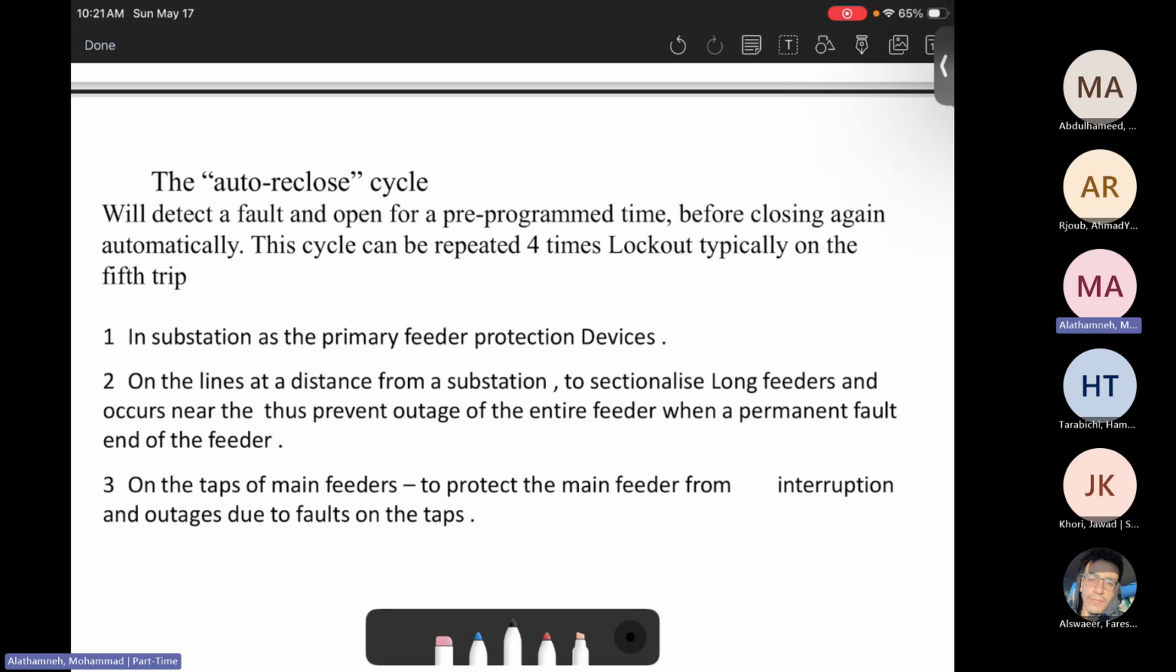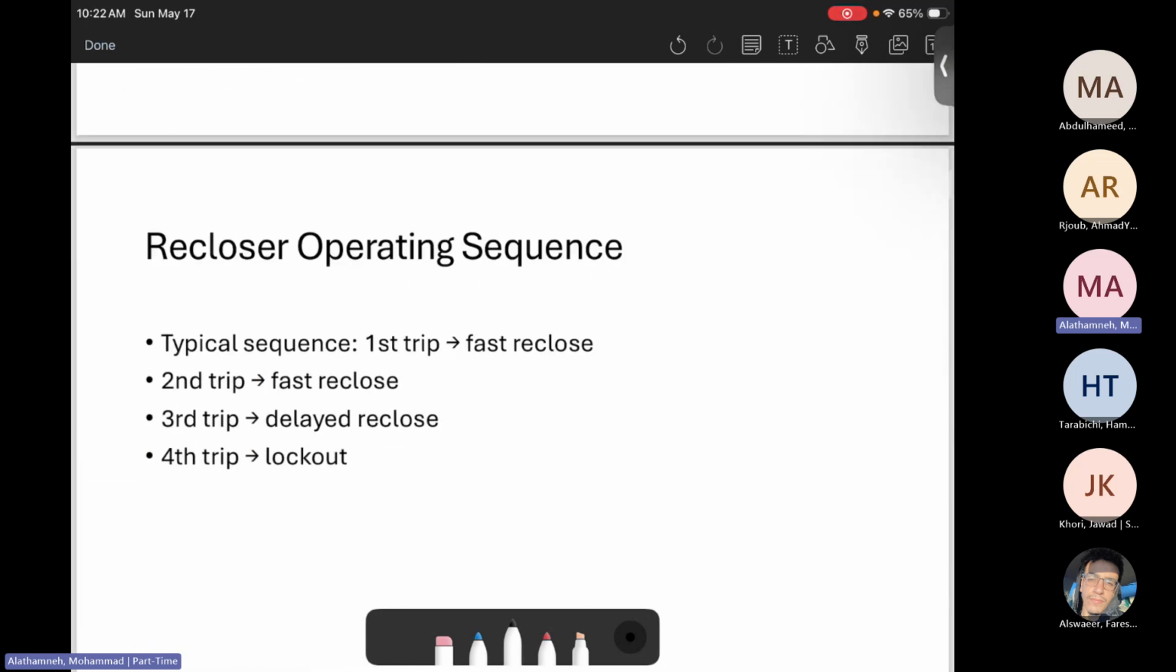Then after we identify that this fault is permanent, the recloser will enter the lockout condition. The lockout condition means the recloser will be open and stop re-energizing until a manual reset has been sent, or until the maintenance team is sent and brings it back to service.